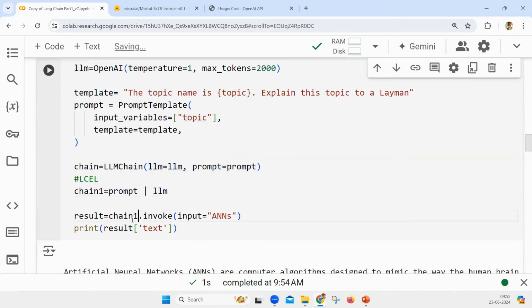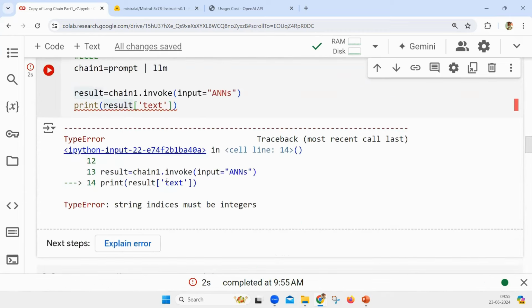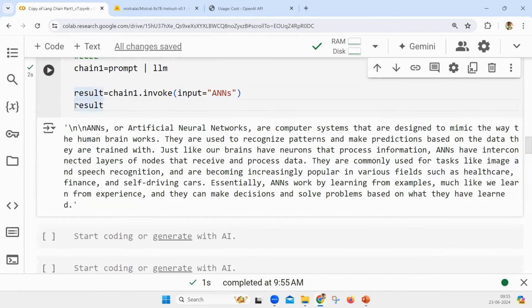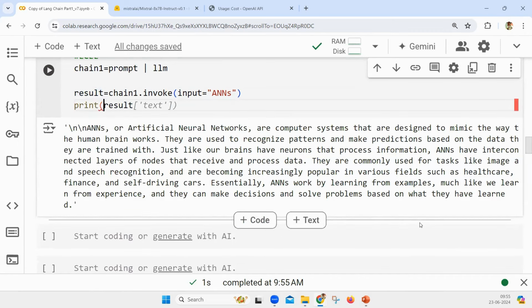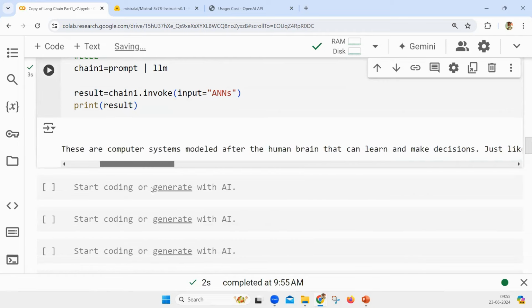And then we will say chain one dot invoke and then we will get the result. There must be a string. I think the result will be slightly different. I'll try to directly print the result. So this is the result that we are getting directly. Earlier it used to be result text and it used to be a dictionary where we had to get the text. Directly the result is printed in this one.